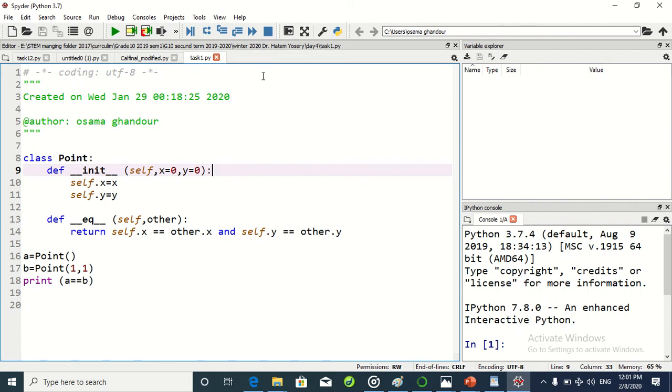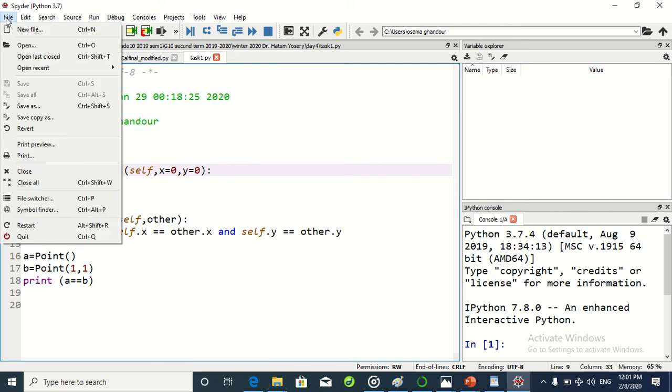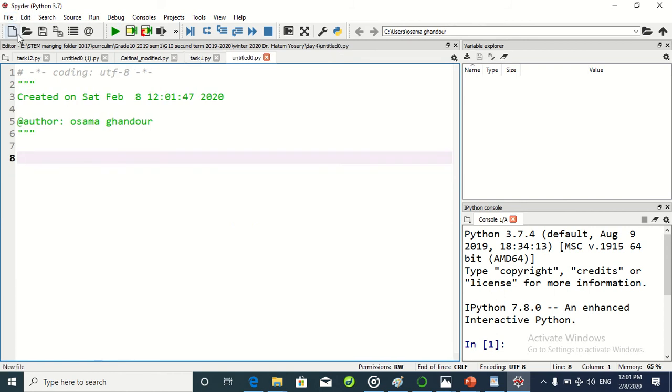Showing you how to write a simple program in Python. First, we open Anaconda and then the Spyder platform, File, New file. So here is a new window to write the program.